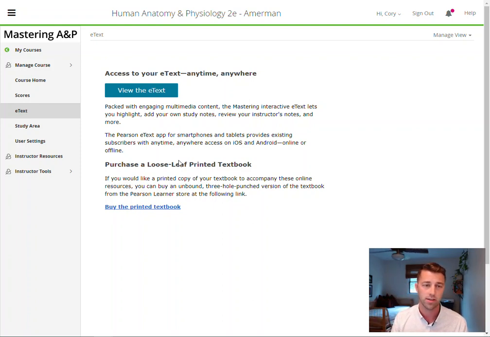I recommend trying the EText when you start. And if you just can't get used to it, then this is a really good backup plan. If you like to have that physical book, or if you're a nursing student and want to hold on to your A&P book, that's a great way to do it for a pretty good price.